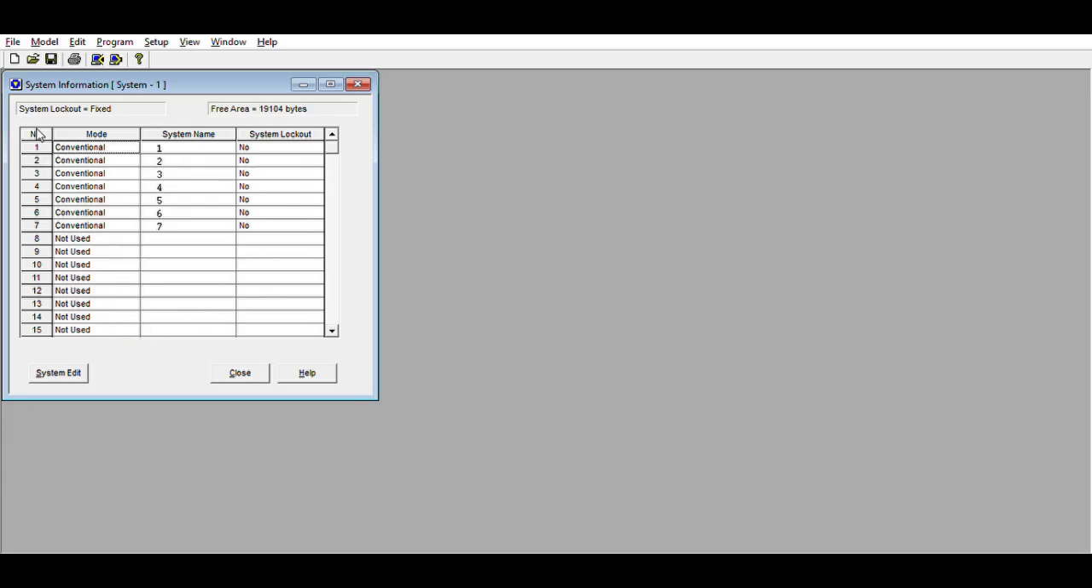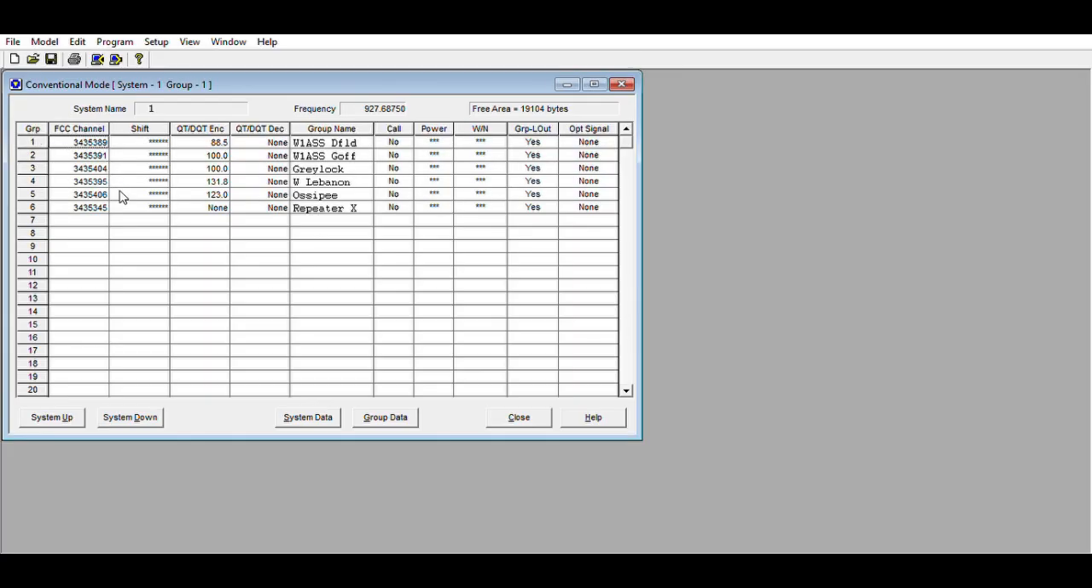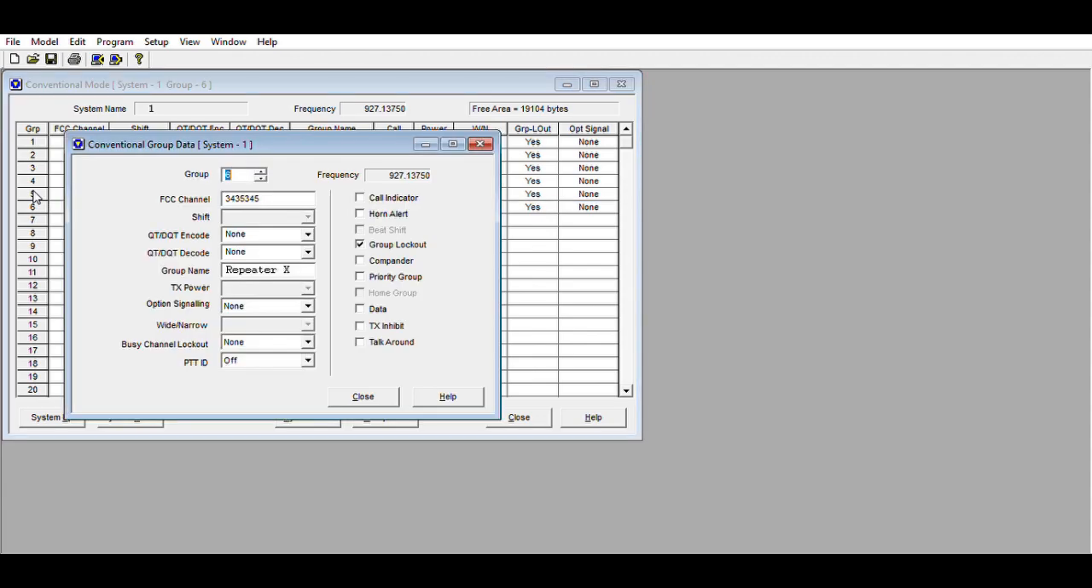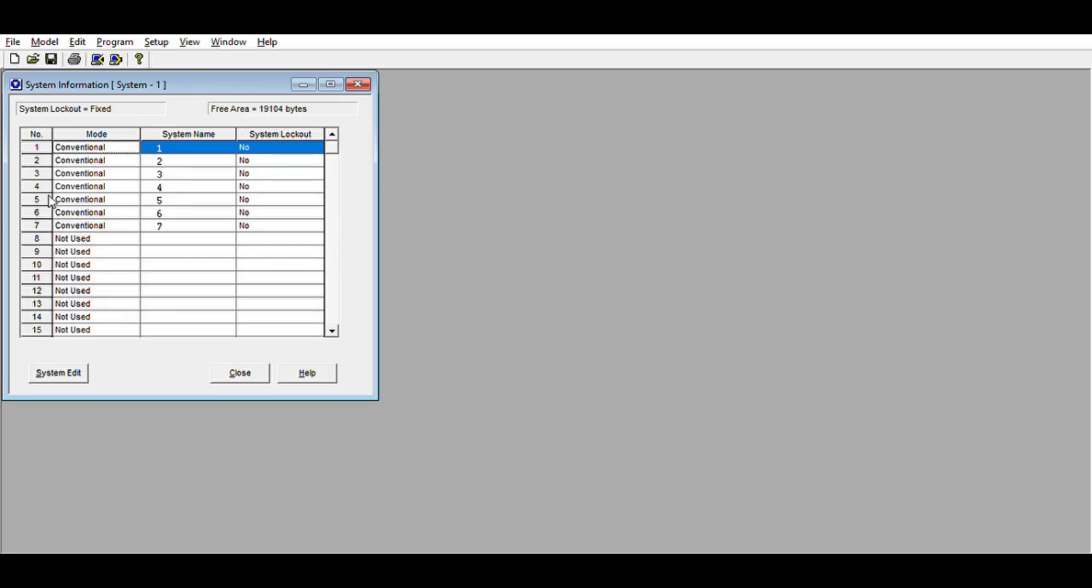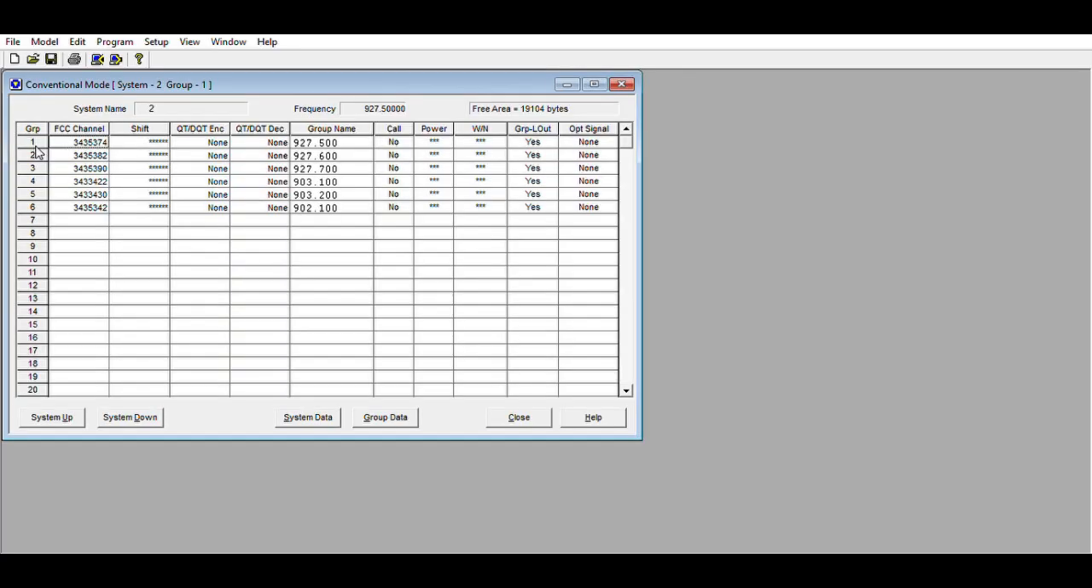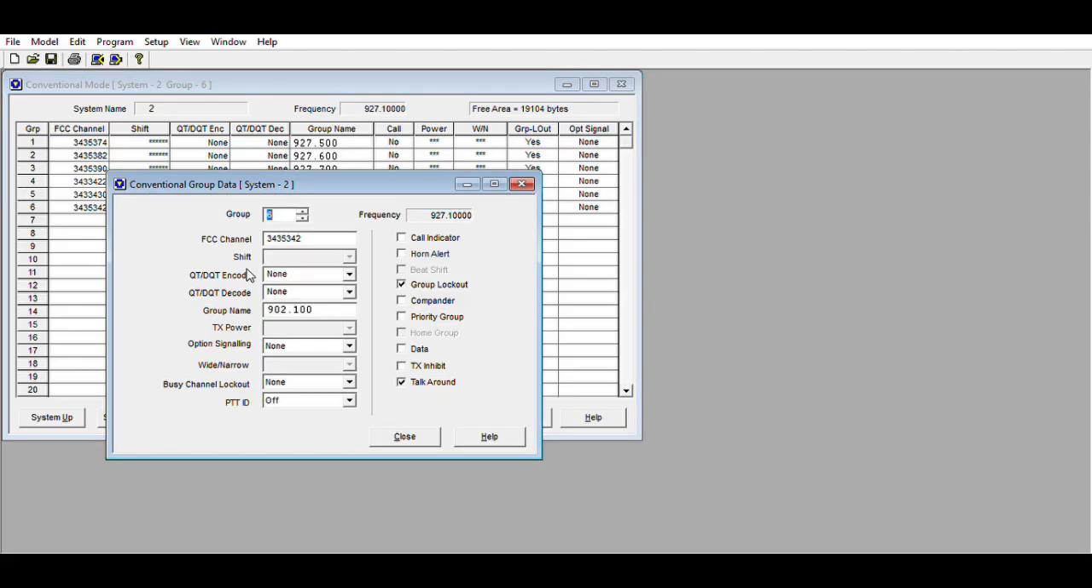Go back into System 1, Group 6, our repeater X that we made. And now it says 927 over here. That's all set now. Now let's go check on our simplex frequency. System 2, Group 6. Oh, it says 927, but that's not what we want. We want 902. I'll show you how we got there.